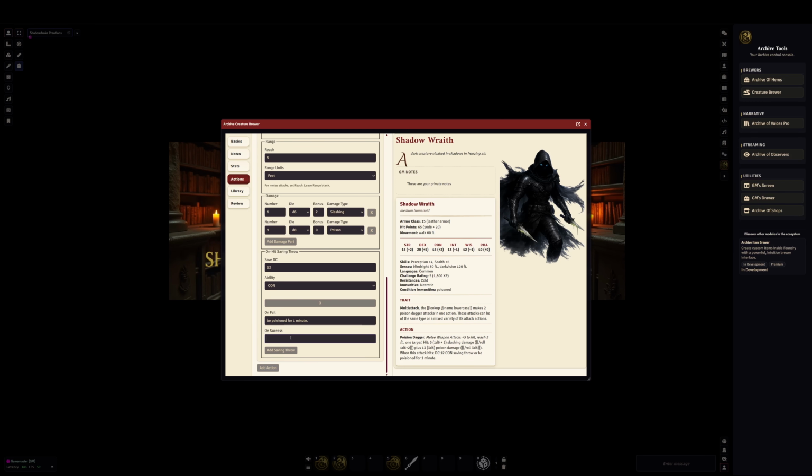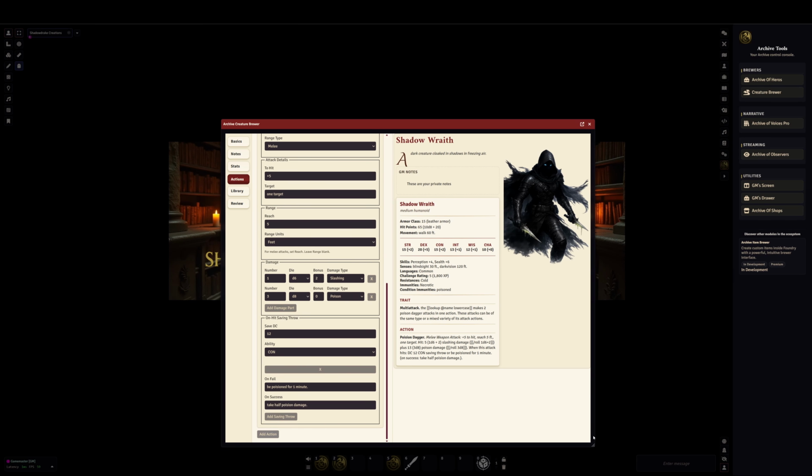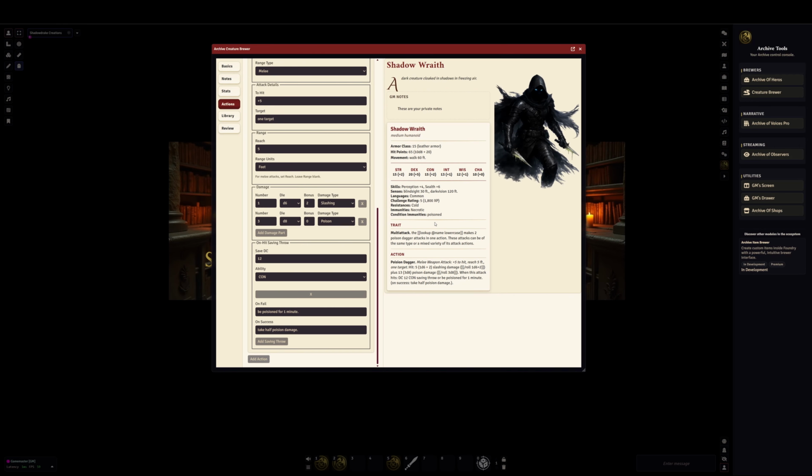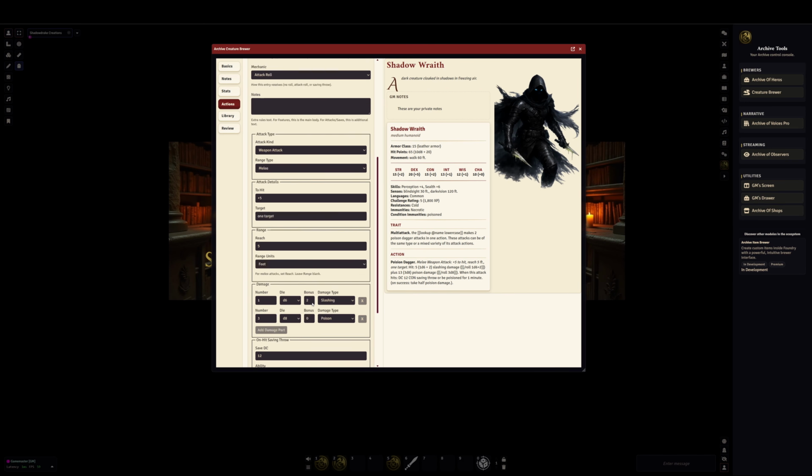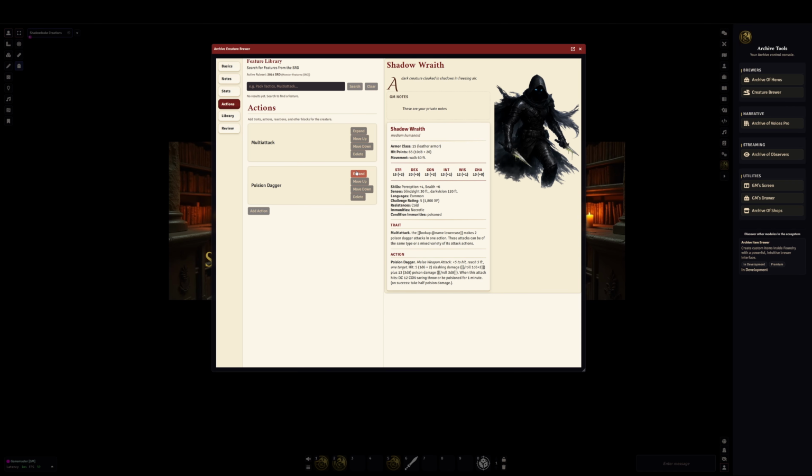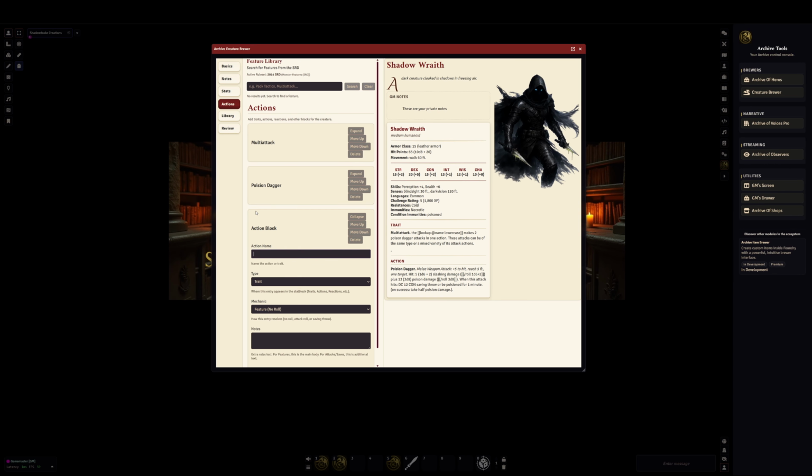On a success, take half poison damage. And you can see once again, it is updating my live preview. So we're happy with this. We're going to collapse that one, and we give him one more.